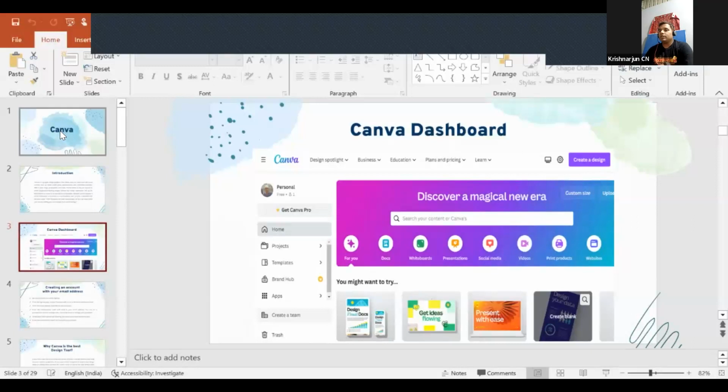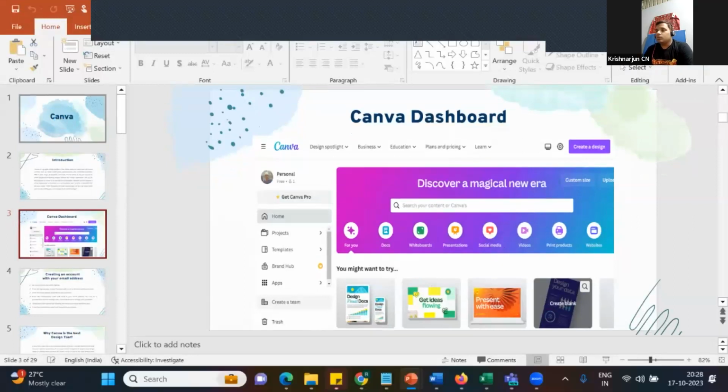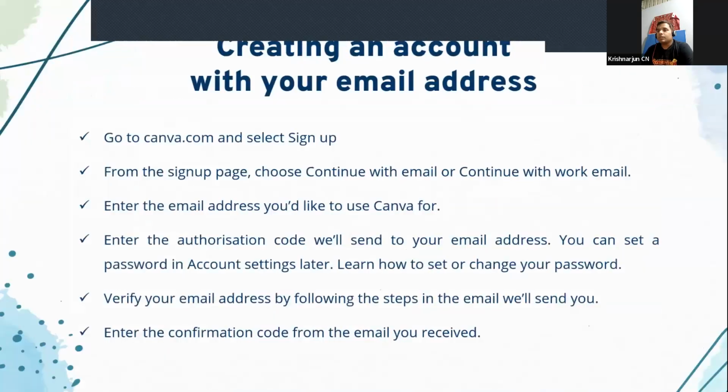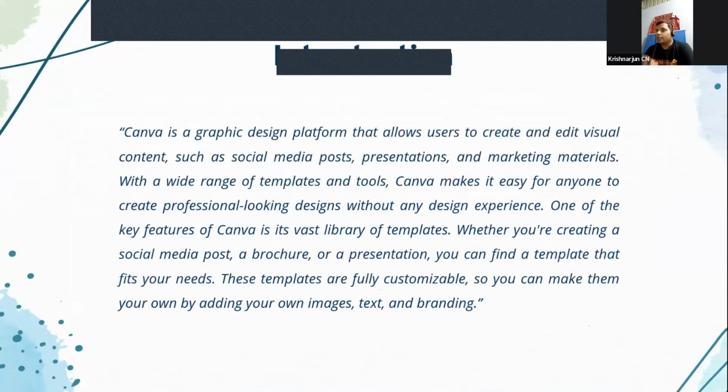Great. Okay. So I'll start sharing my screen and we learn more about this platform. Quickly run through different possibilities. You already have downloaded the platform. So this is a graphic design tool.